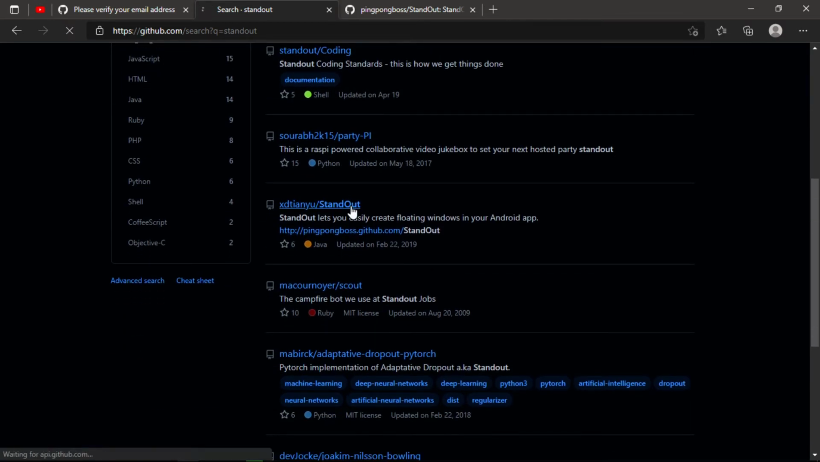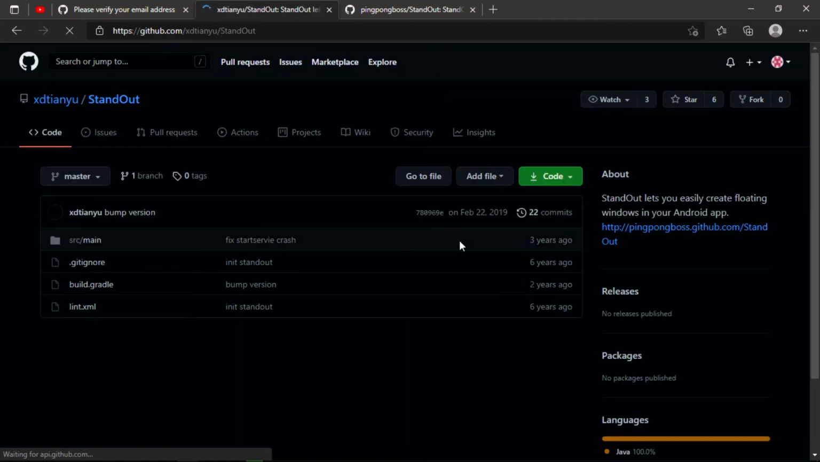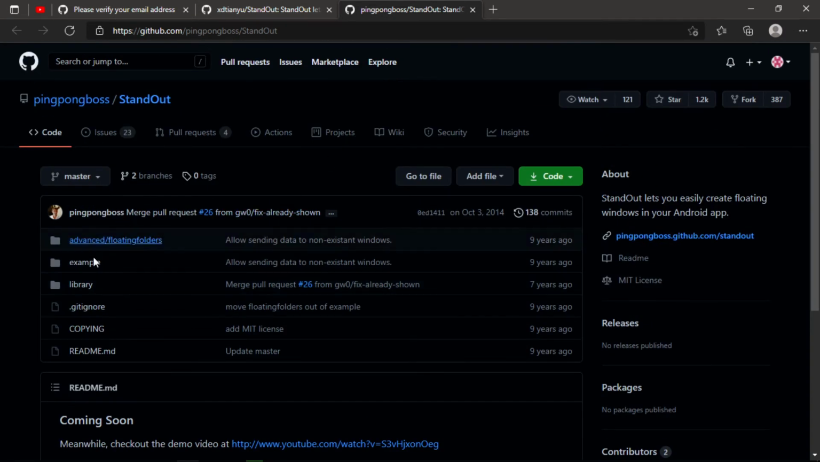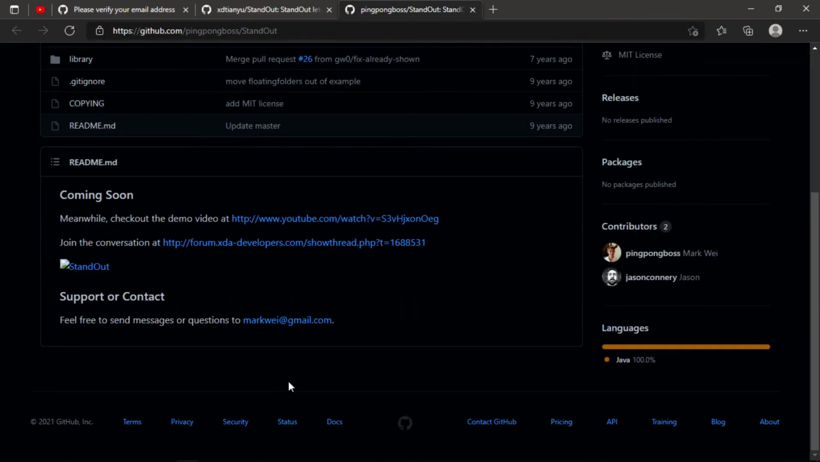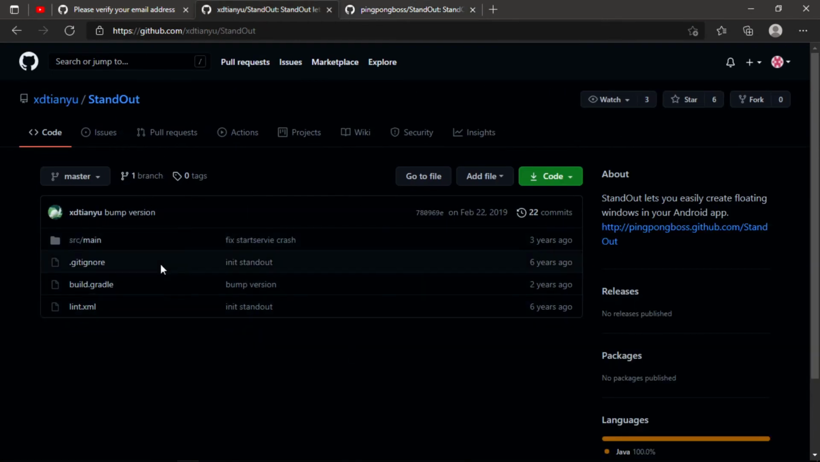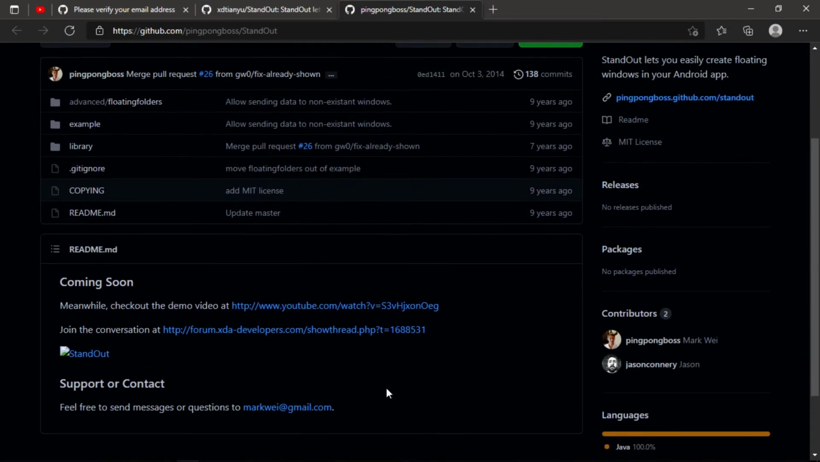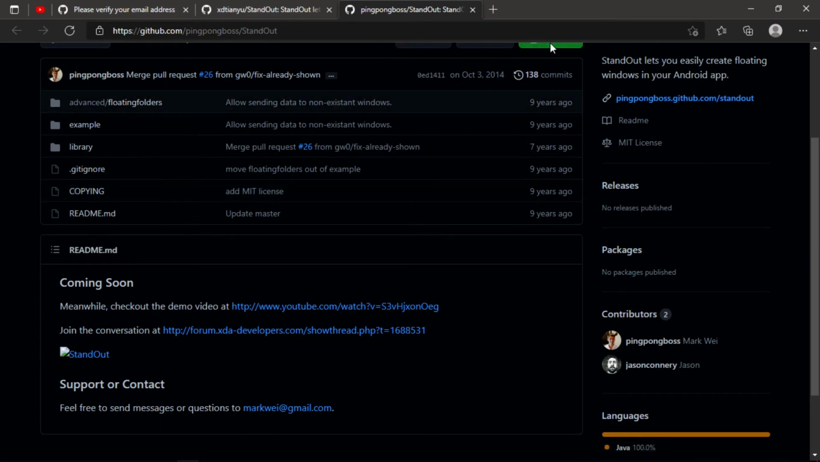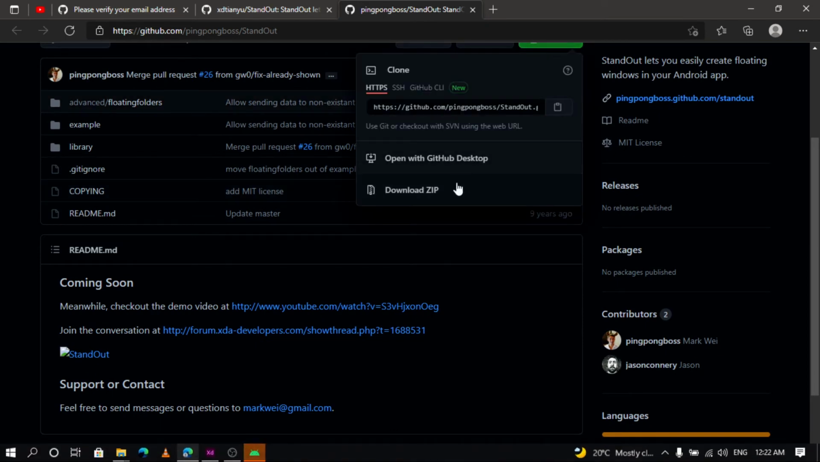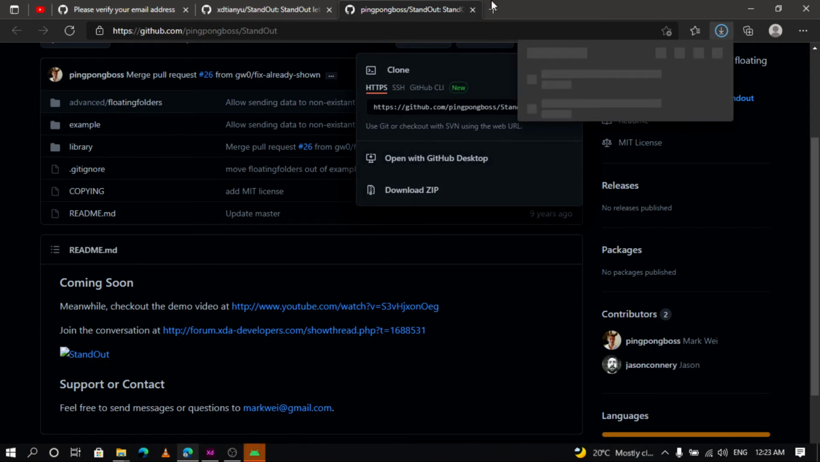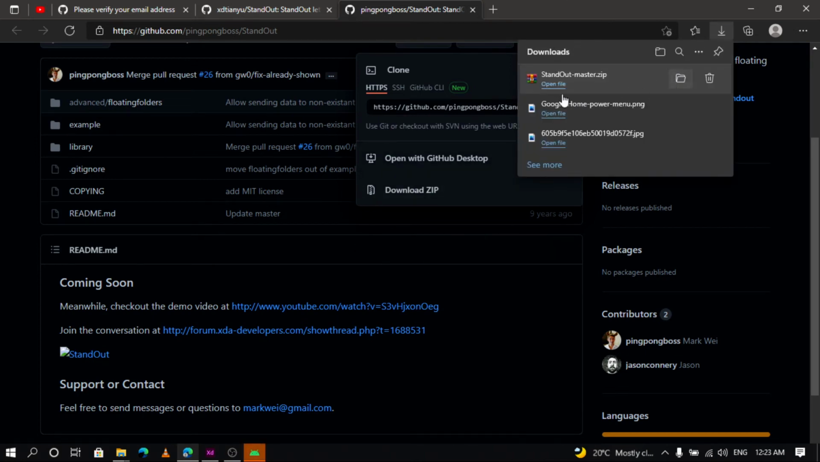There is also this one that's updated in 2019, which is kind of the latest update. So you can use either of these two. The first one has examples on how to use it, and the second one doesn't have any examples. So we're going to download this, and I'm going to show you how easy it is to use libraries like this.